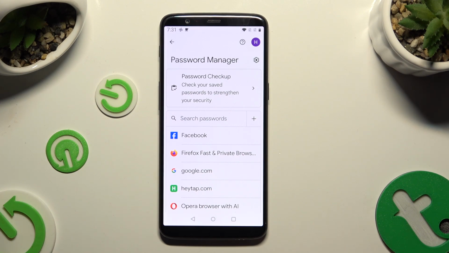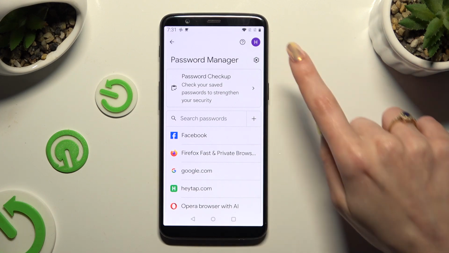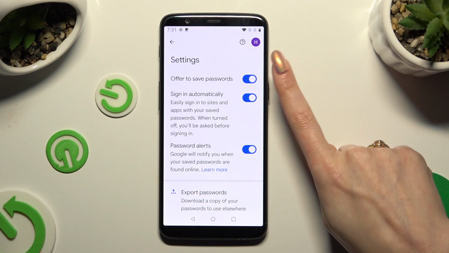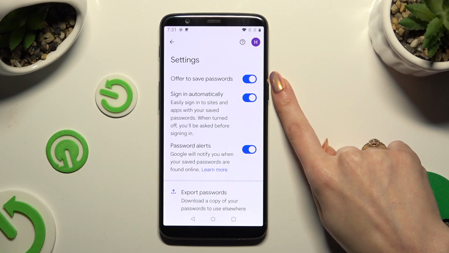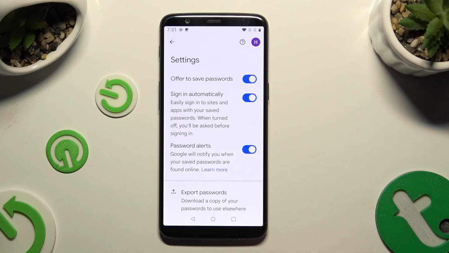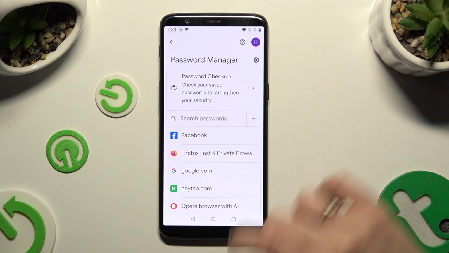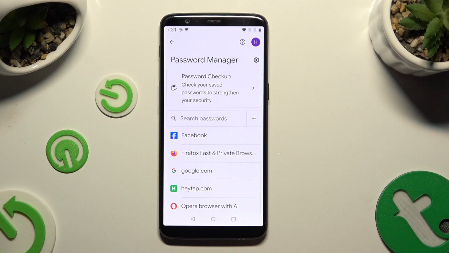Or if you can't see any of those options, click on this gear at the top right corner. Then make sure that Offer to Save Passwords is on. Log into any app and hit Save in Autofill pop-up. This way your password will appear over here and you will be able to access those settings.